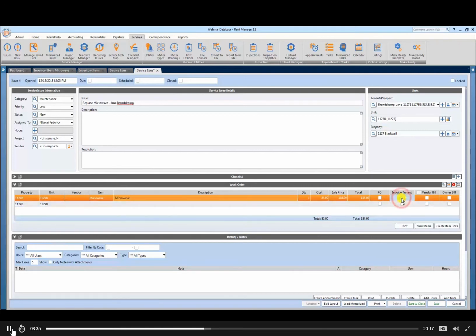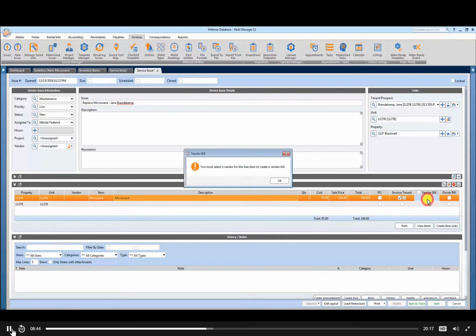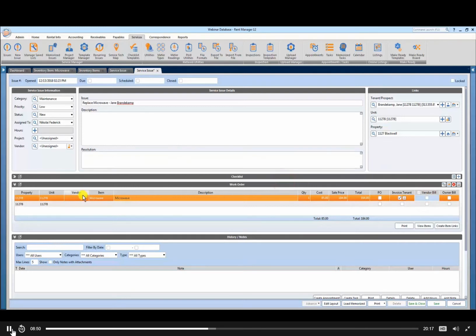The tenant owes me for this. They broke the microwave, so I'm going to check tenant invoice, but I have to go buy a microwave, so I need a vendor bill. Oh, that's right. I haven't specified the vendor yet. So let's go back over here, and I'm going to go buy it from Home Depot.